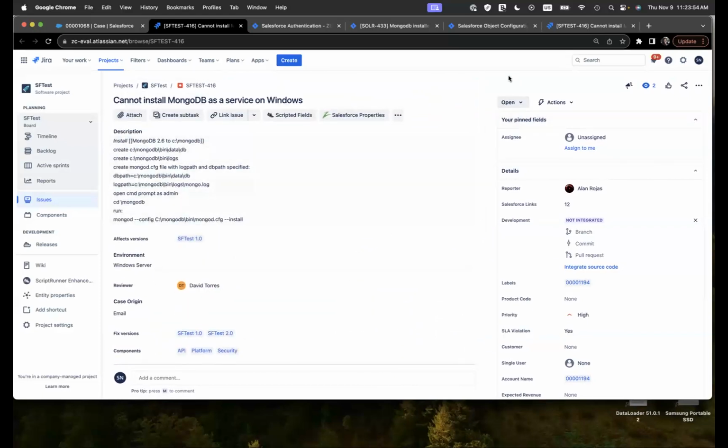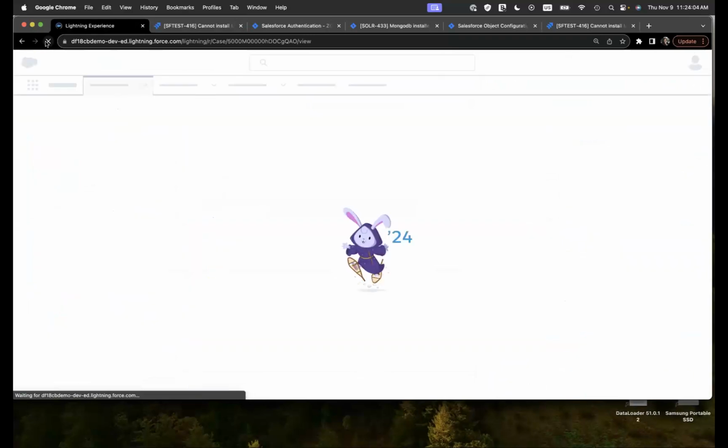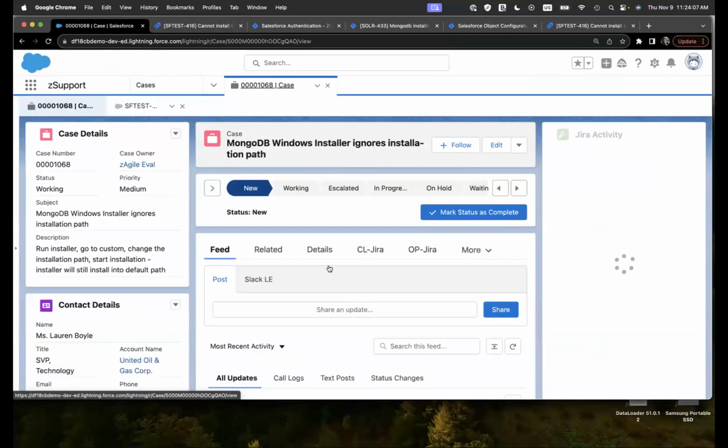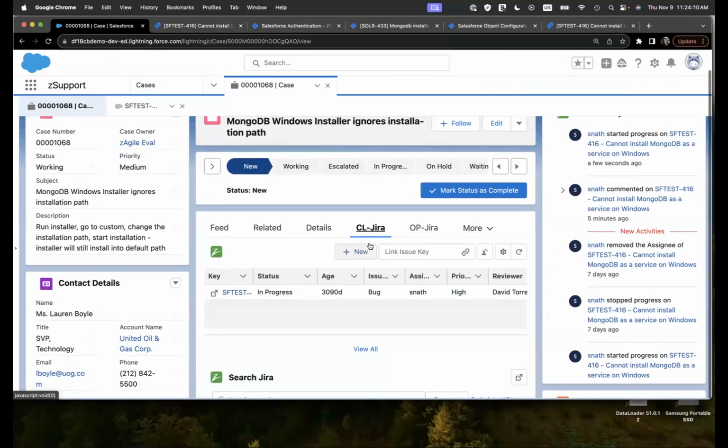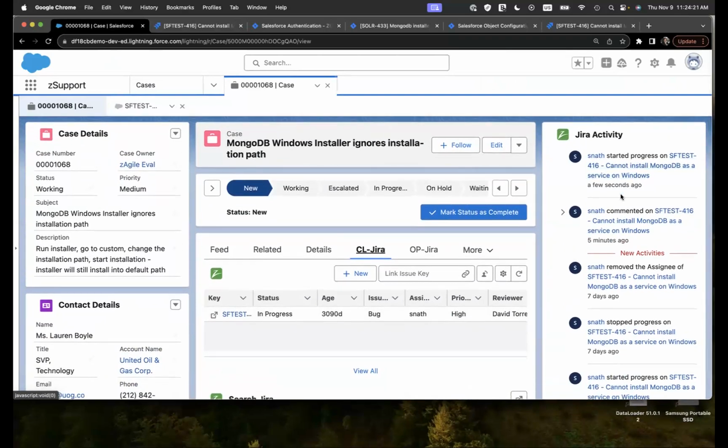Now let's complete the loop. As we start progress on this issue and it gets assigned, you would expect that you will know, within the context of that case and any other case or Salesforce object, what's happened. So here you can see this issue. You can see, for example, that it's now been assigned, and the status is in progress, and you'll also see that in activity here. So a few seconds ago, somebody started progress on it. Any activity that's occurred related to this issue is available in Jira activity, okay?